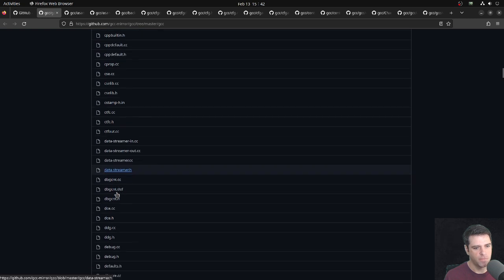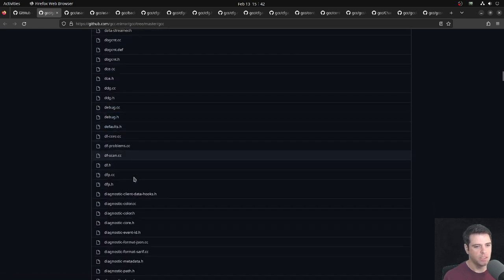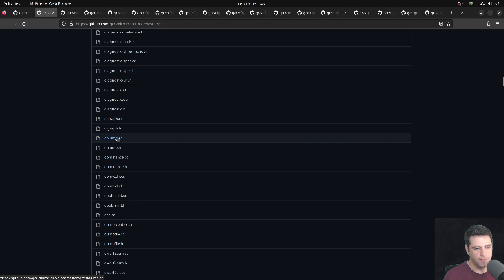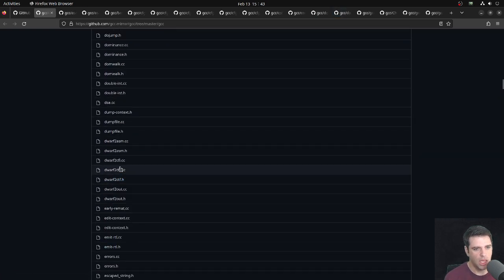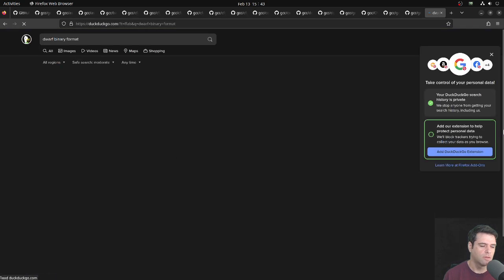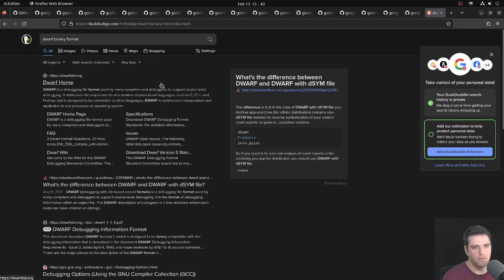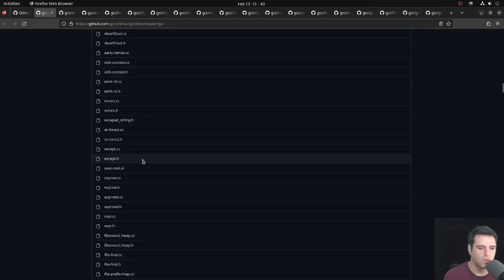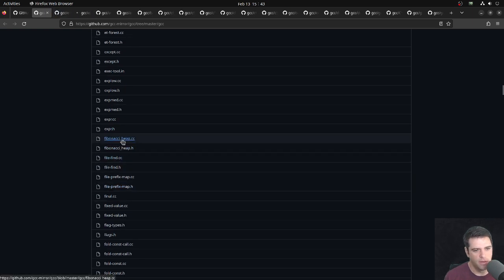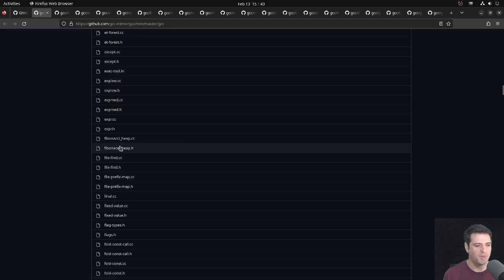CPP default. Data streamer, DCE. Diagnostic core. Do jump. Are those like go-tos? And then some dwarf, I think dwarf is a binary format. Let's look that up. A debugging format. Okay. Is expra an expression? Fibonacci heap. Those are very popular among programming interview tutorials.